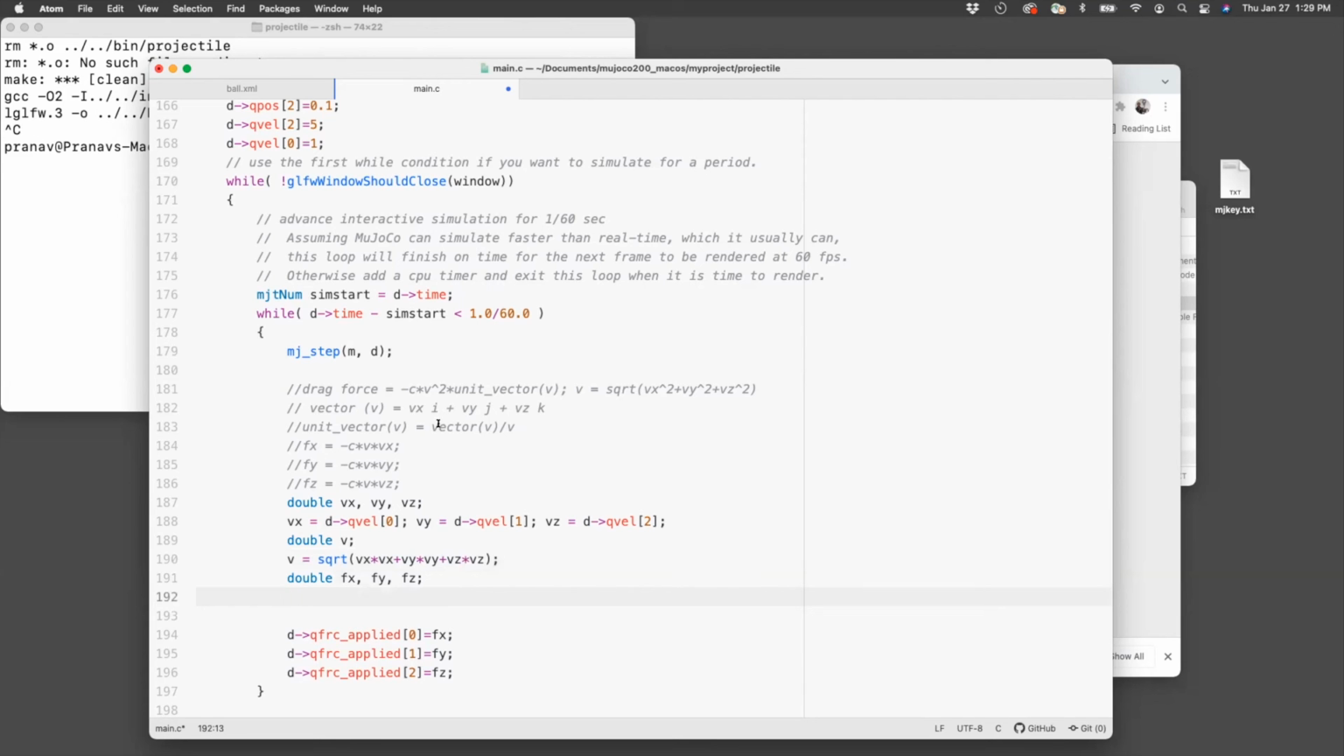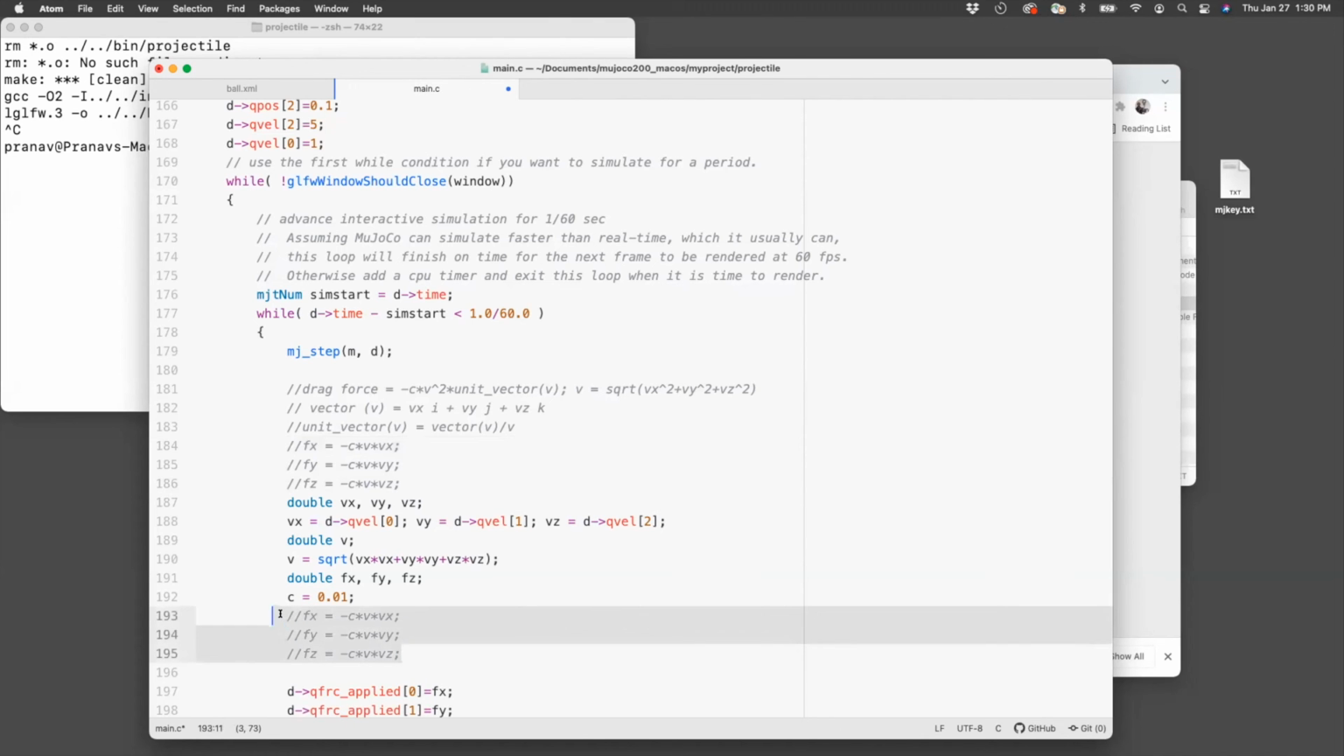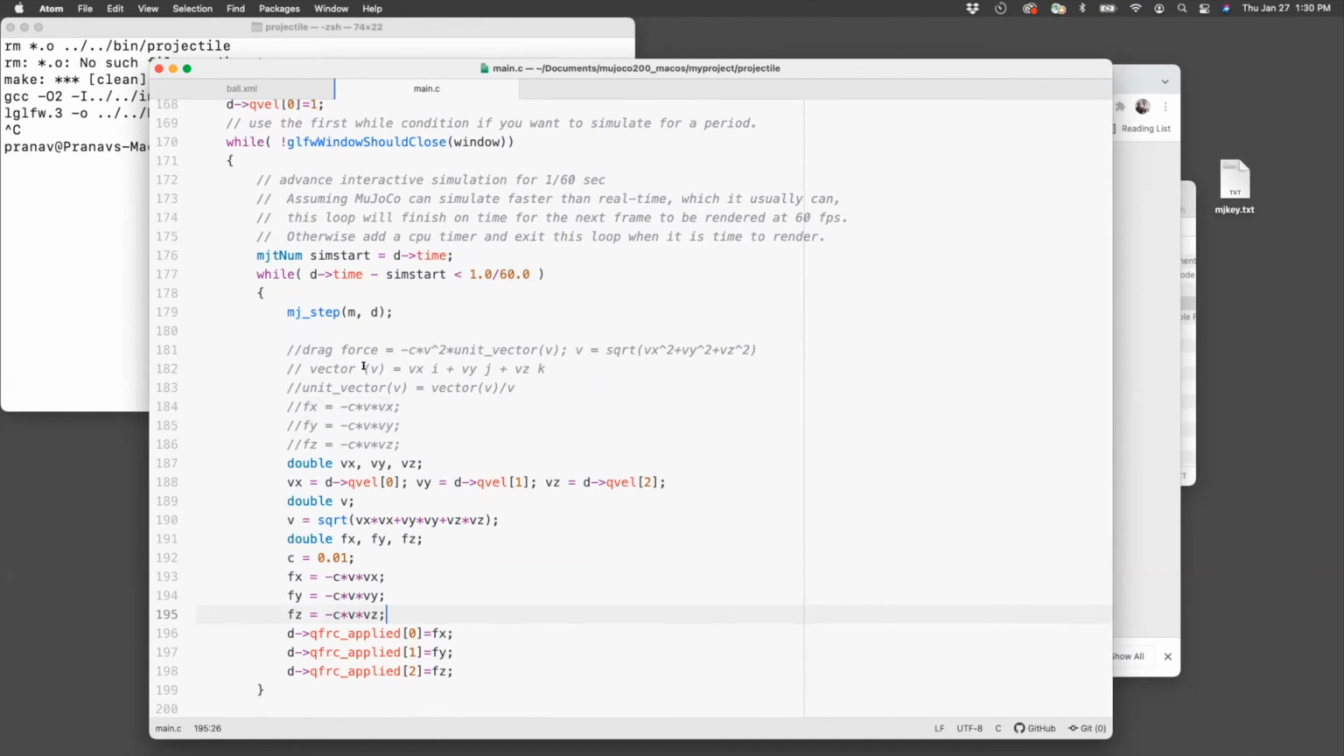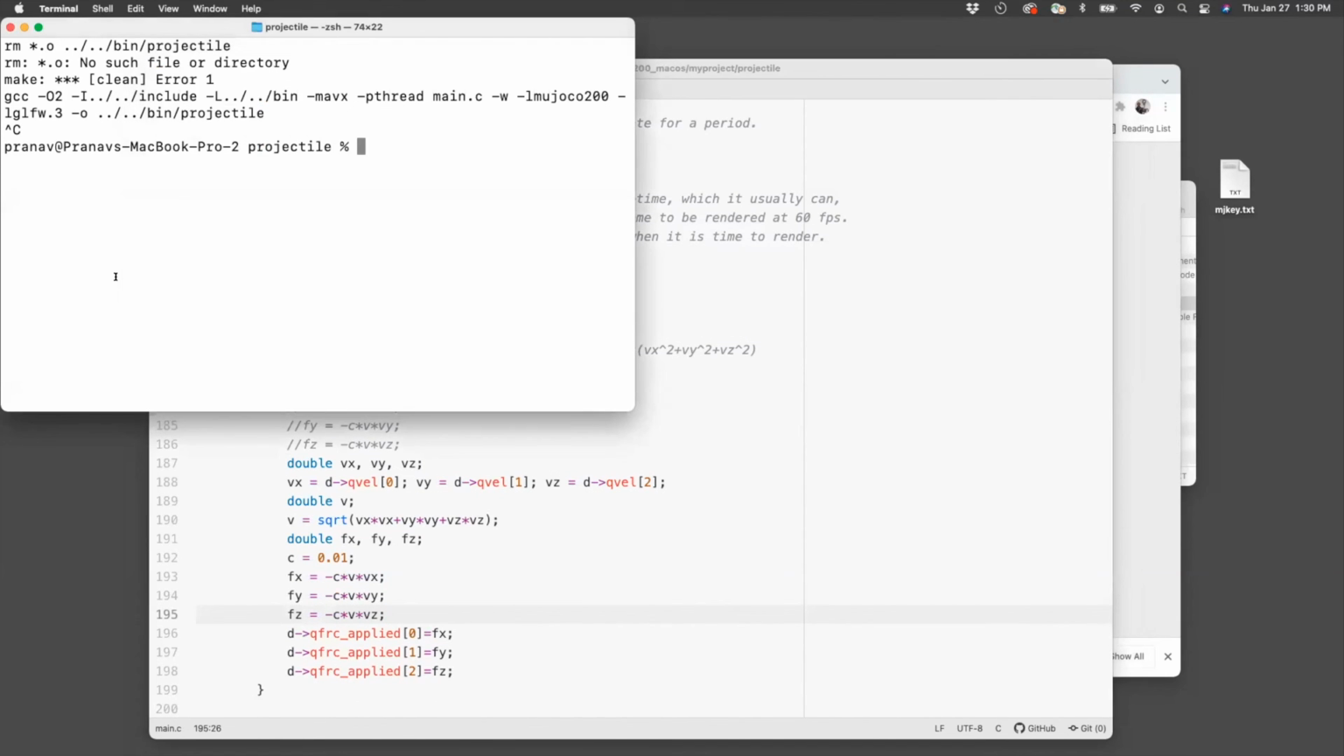But before that, I have this component C, which is the coefficient of drag. So C, I'm going to start off with a very small value, 0.1, say. Okay, and now I'm ready to define fx, which is essentially this formula. So just copy this, paste it here. Okay, so let me run this. If it runs, I'll send you this code and you can paste this just below MJ step.